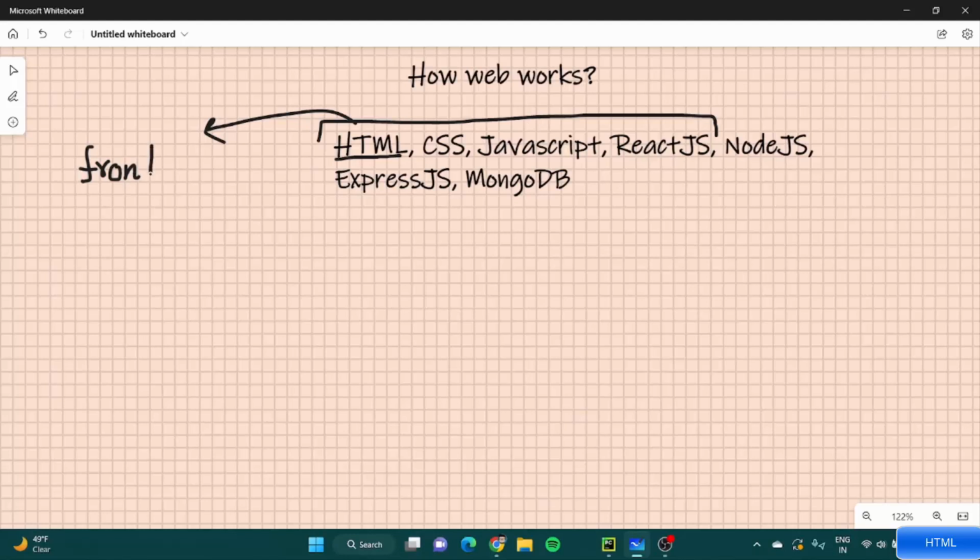Now what does front-end exactly mean? Front-end means what you see on the web. Whatever you see on the web, that is front-end. And Node.js, Express, and MongoDB comprise the backend.